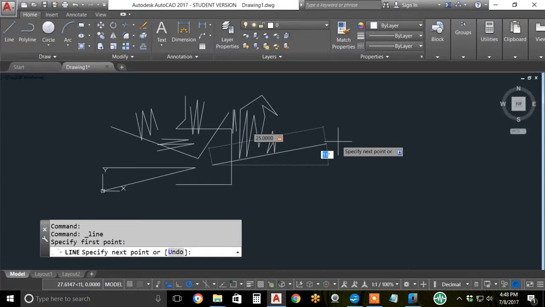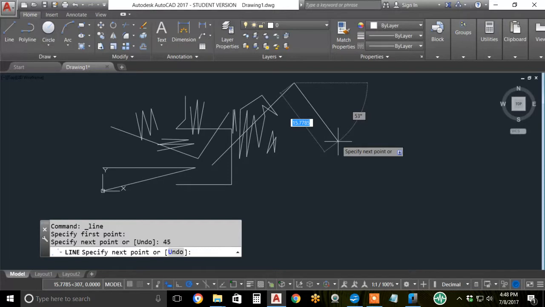And AutoCAD's attention is now at that angle. Take a look at the angle. It's how many degrees upward or counterclockwise from direct right. I'll say I want to go, say, 45, hit enter. Now AutoCAD has continued the line in the 45 degree direction.